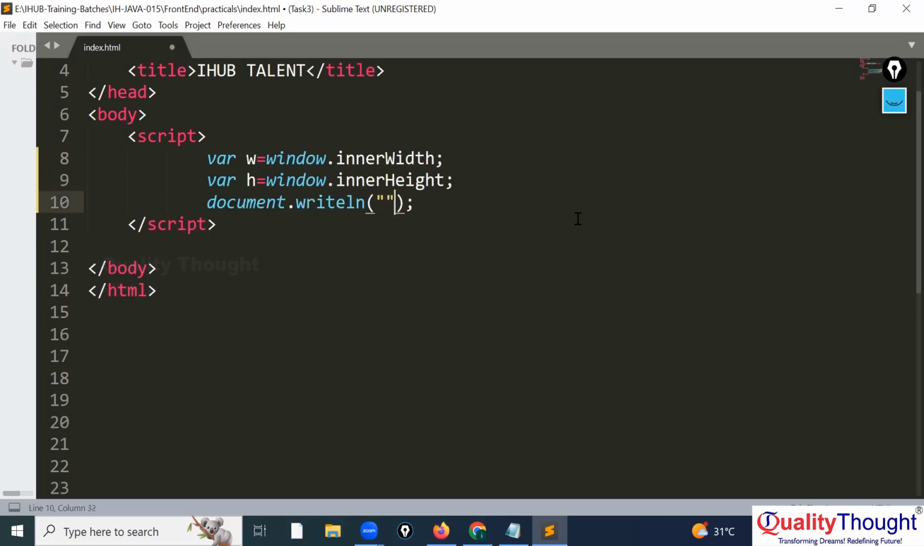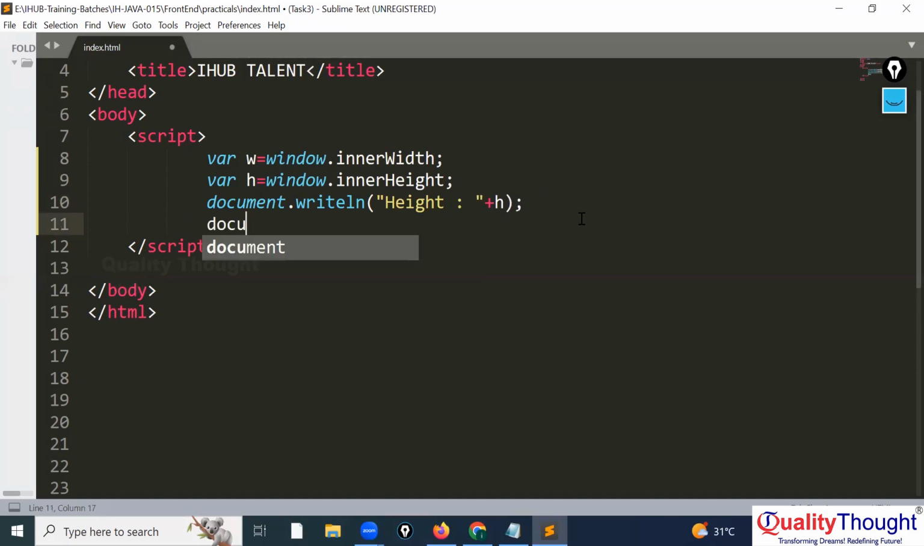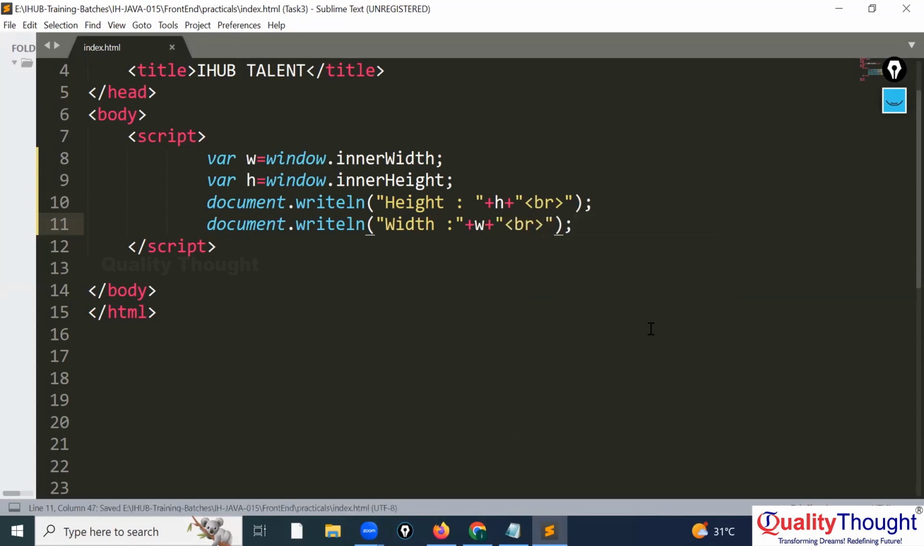document.writeln. So what I want to give you: height, I want to give you plus h, width I want to give you. Better, what I will do? BR, break line, only for your sake purpose.